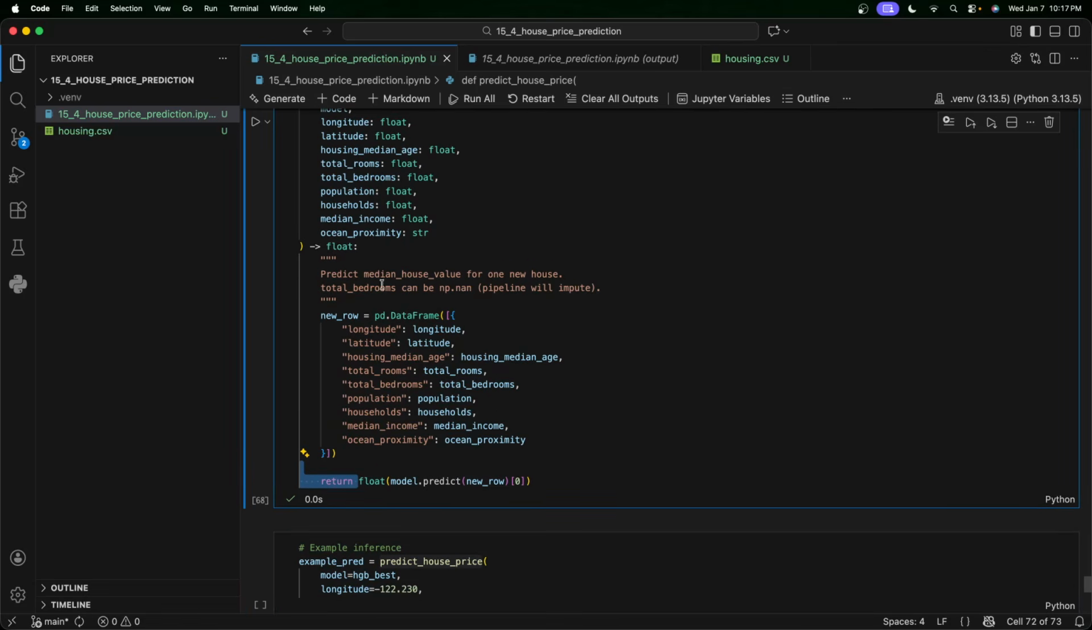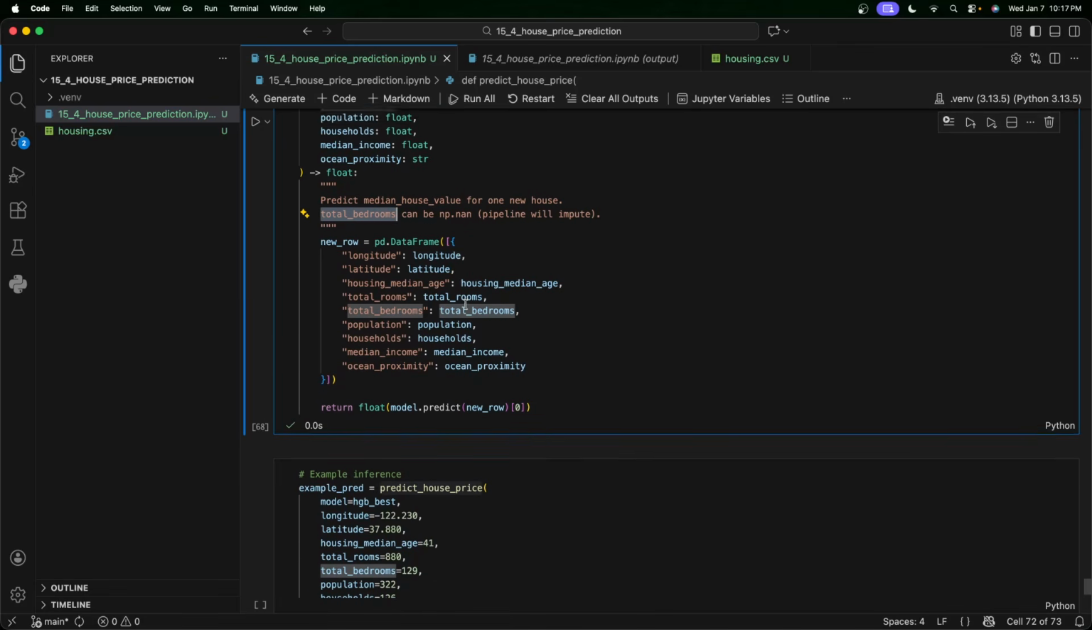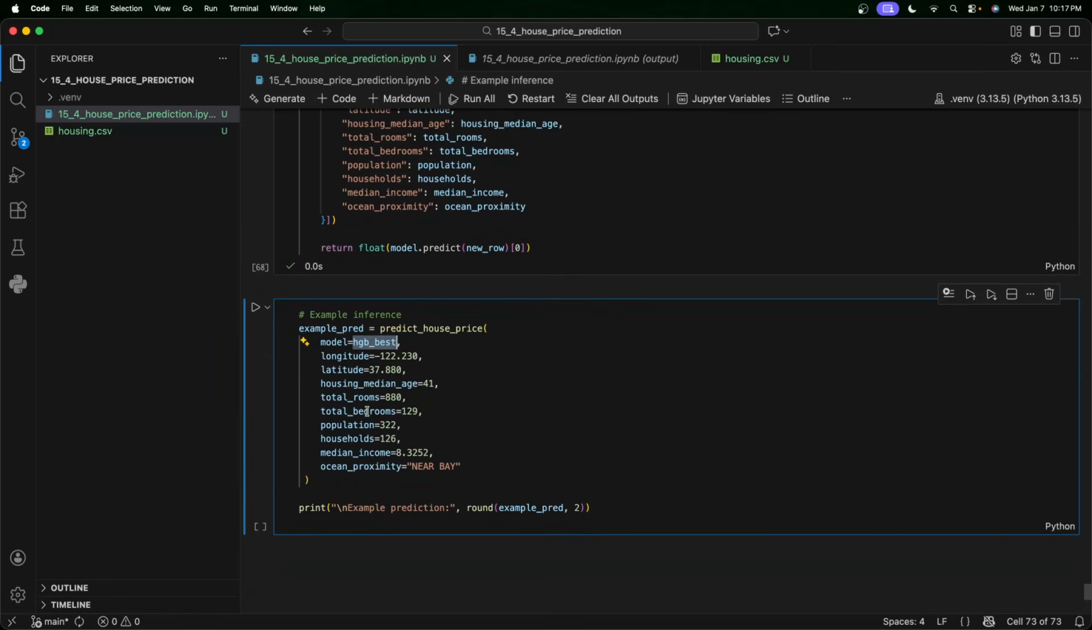Okay. So predict median house value for one new house, total bedrooms can be np.nan. This np.nan basically says that bedrooms can have missing values. So this function would handle this because this HGB-based model also has that preprocess which has the simple imputer. So you can also give this total bedrooms as a missing value. So it's going to work. We pass this to predict house price and it's going to call this trained model, get the price of the house and return it. That returned house price is saved in this variable called example pred. And then we finally print this. We round this value to 2 decimal places and then we print it.